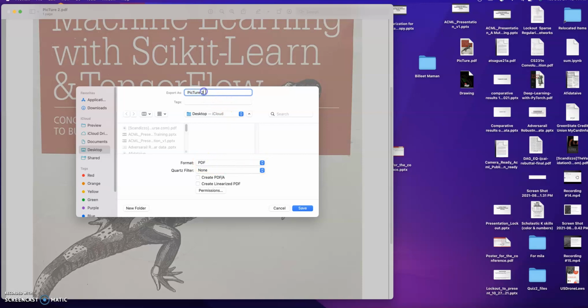Let me call this picture 3. I change the name to picture 3, since the original one was picture 2. I still want to save it on my desktop so we can compare easily. Then you choose the format, which is PDF. We keep the PDF format.